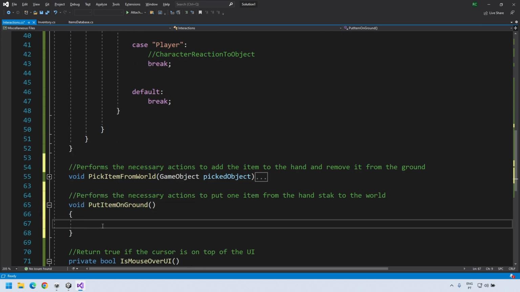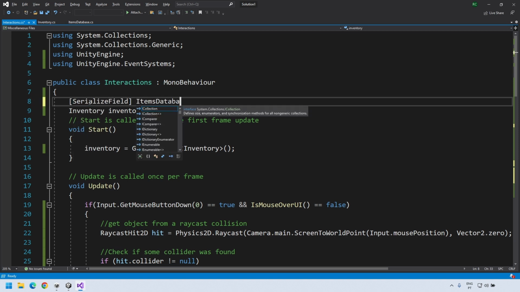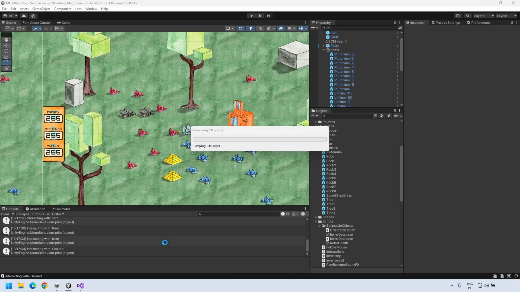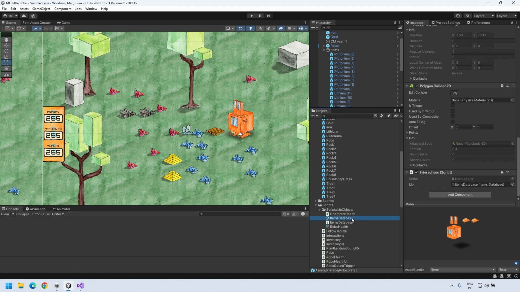To add stuff to the scene, we need to have access to the game object we need to instantiate. This means we need a reference to the database. SerializeField, ItemsDatabase, IDB. Go to the Robos prefab and target the database scriptable object.